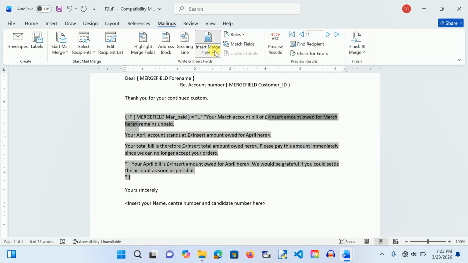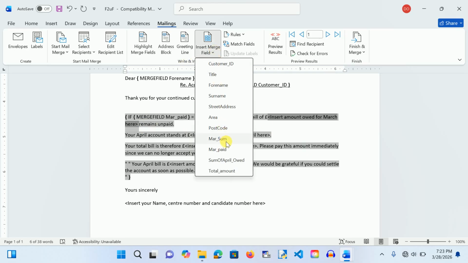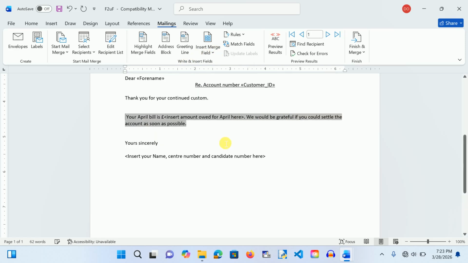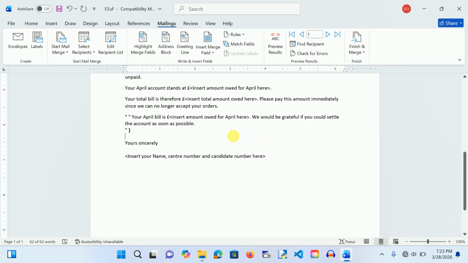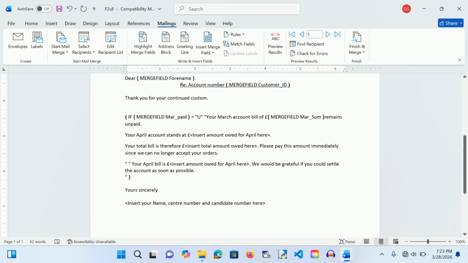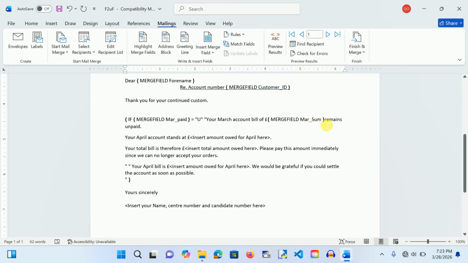I'll go to Insert, then Merge Field. So you see it has almost disappeared. Still, you do the same thing: Control A, Shift F9, Shift F9 twice. The second time it will appear. So you can see insert amount owed April. The first one has been inserted. So you insert for April here.